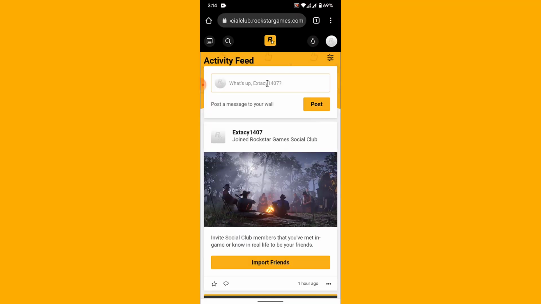So the first thing you want to do is open your browser and go to socialclub.rockstargames.com. Once you go to socialclub.rockstargames.com, make sure you're logged into the account that you want to delete. If not, go ahead and log into that account. Once you log into that account, you'll land on an interface like this.